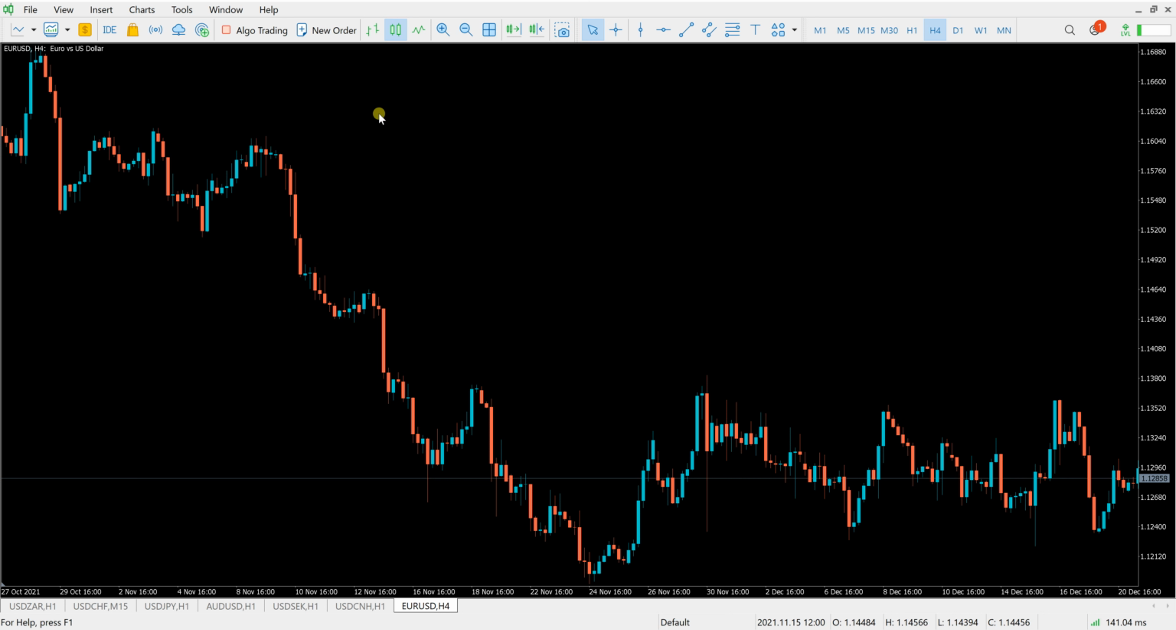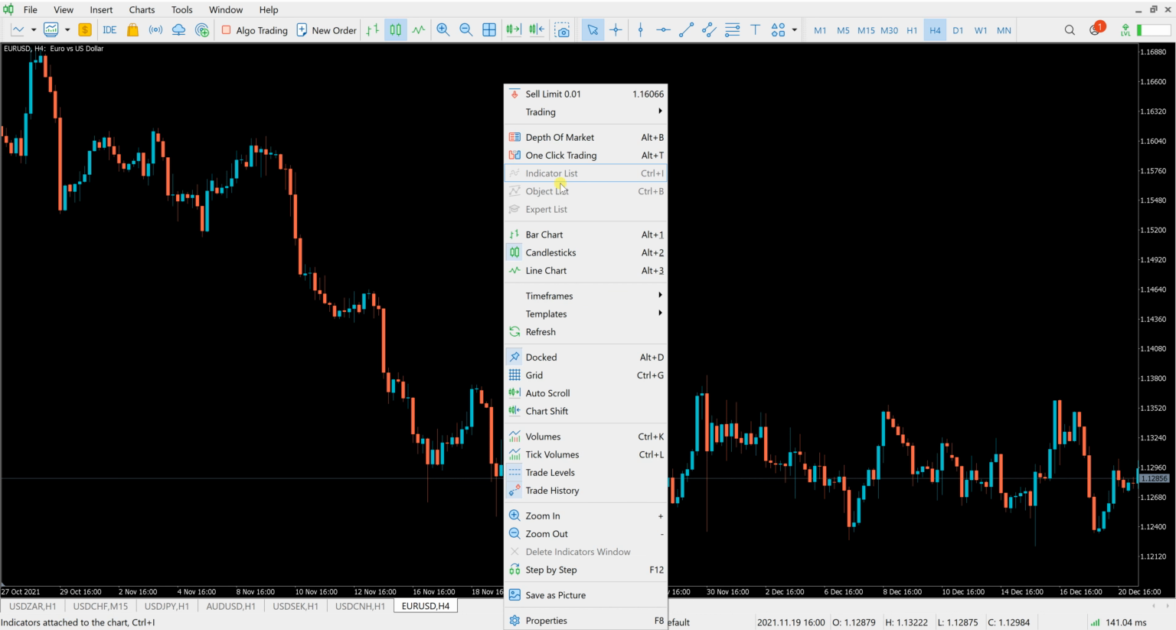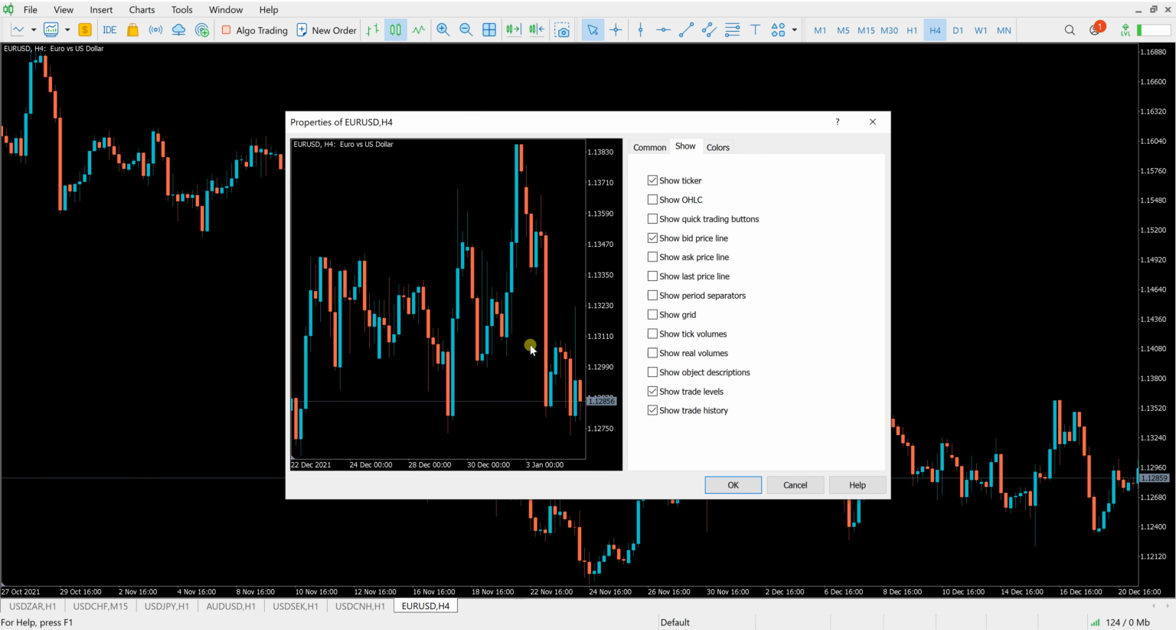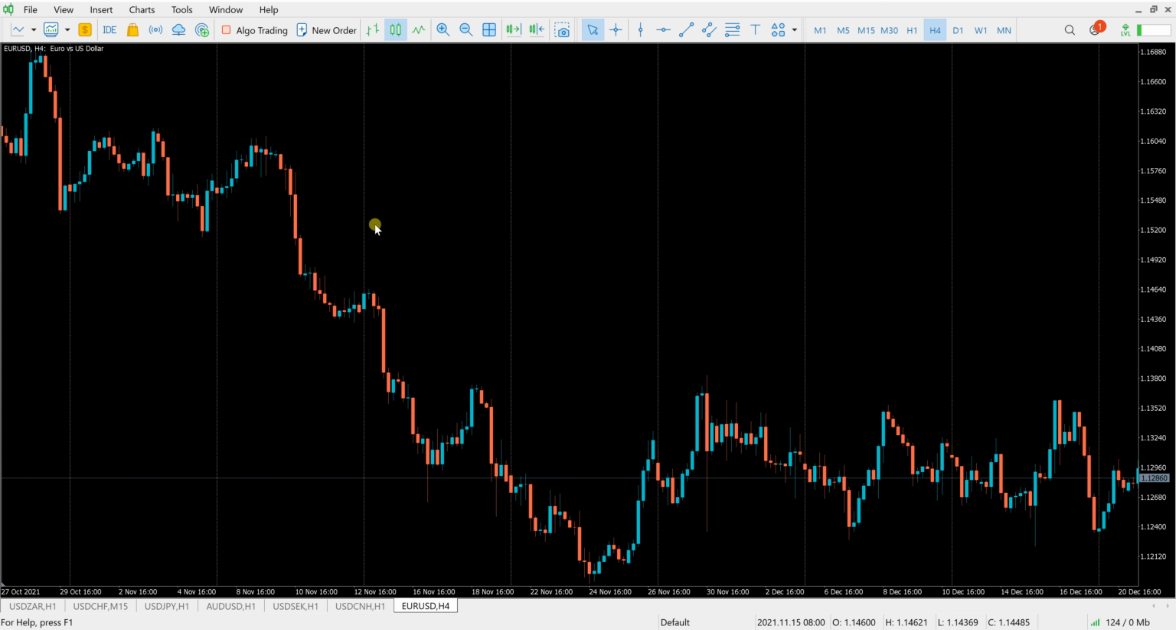Another thing that I would like to show you is in customizing our charts, and that is under properties. We want to show period separator so that we know the day we are currently trading on, or the week or the month we are currently trading on. Not that we cannot know, but with these period separators, it also makes it easier. So with this, you can see how it previews on this pane. So click on OK. You see this shows the beginning of the week on H4.